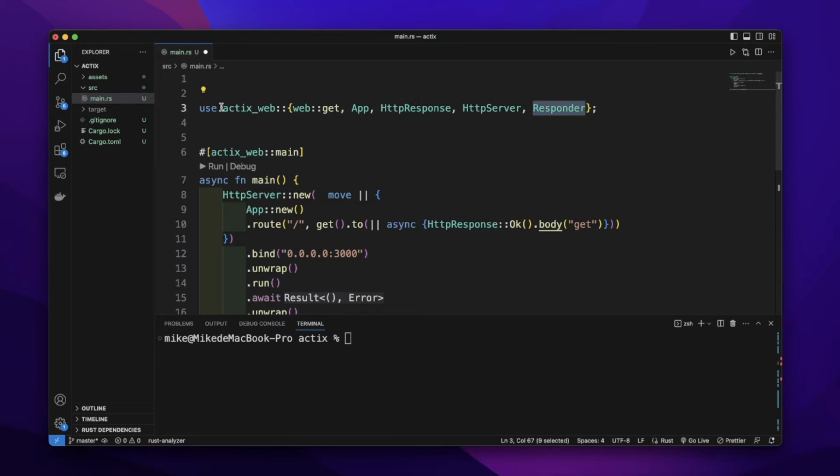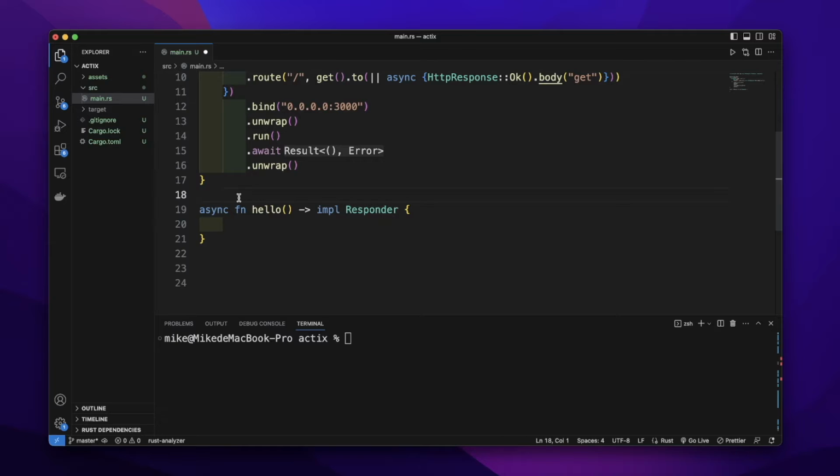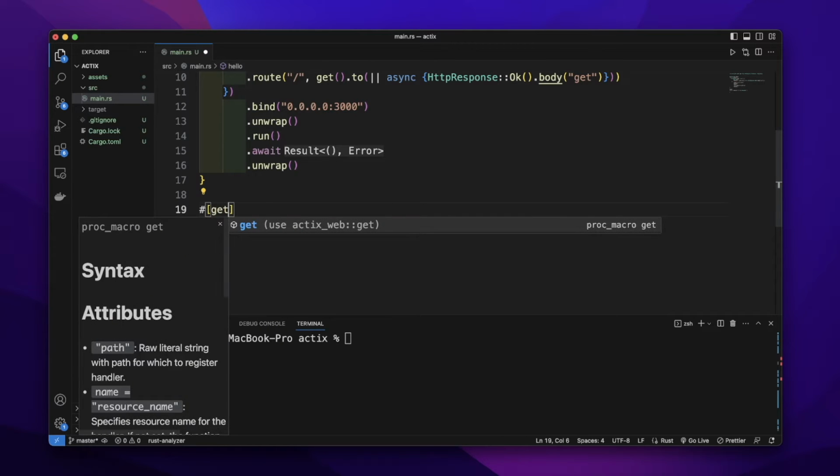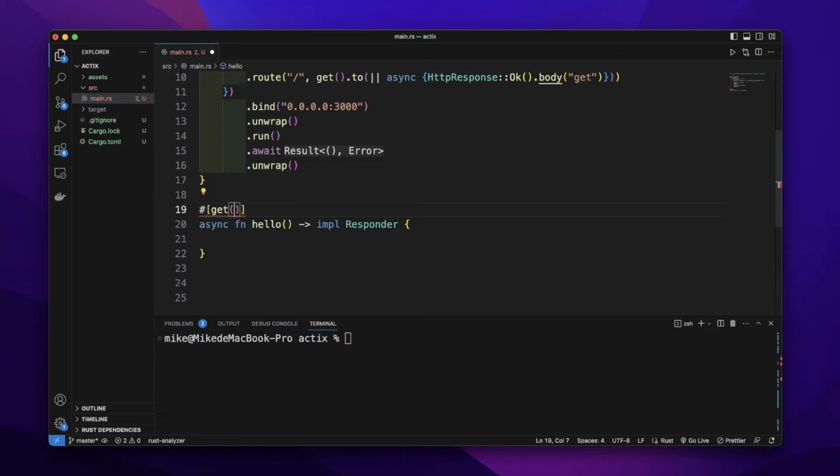Responder, imported from Actix-Web. Then let's add an attribute to specify the method get. Let's give it a path /hello. In this handler, when we specify the return type as Responder, we can directly return a string value like hello.